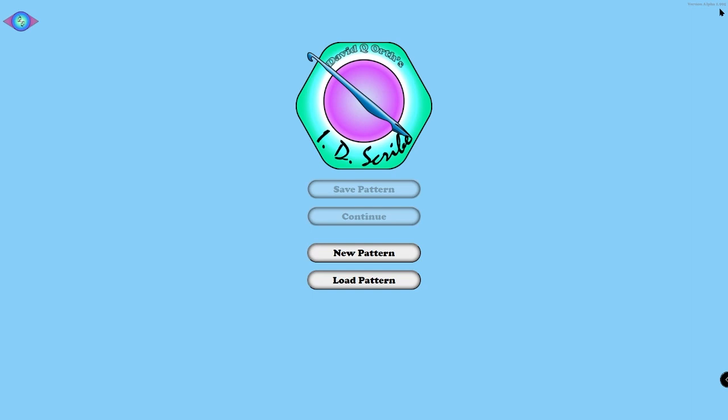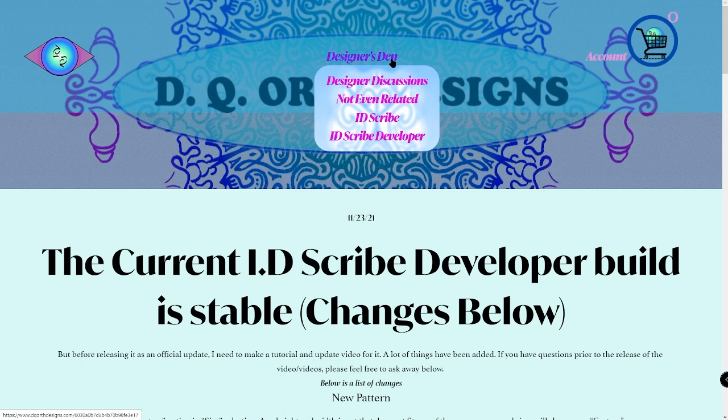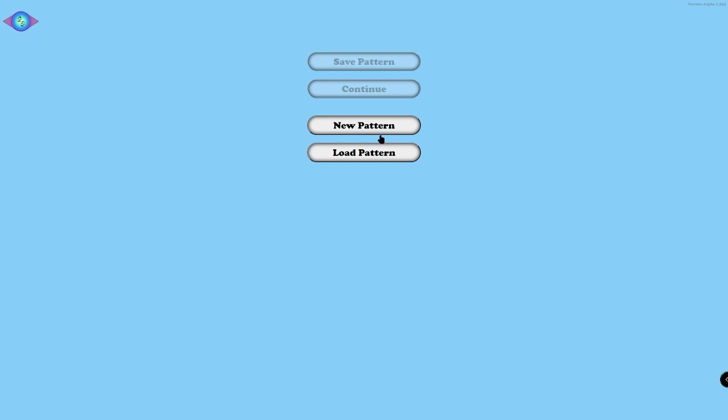First off, let's take a look at this main menu page here. If we click up here, this will bring us back to the website. This will bring you back to the designer's den. Right now, this version is an ID Scribe developer, but it will be moved up to the normal regular version by the time this video comes out. So that's what this does. It just brings you back to the home page.